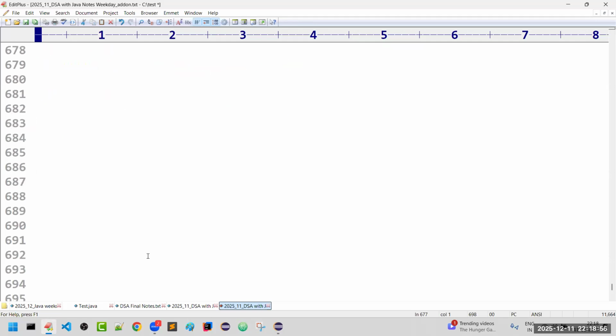Now let us consider the input. We have an original string. Let us consider ABC. The second string is my result. The third is from which index you need to consider. Observe the pattern. Sir, what is the index value? 0.